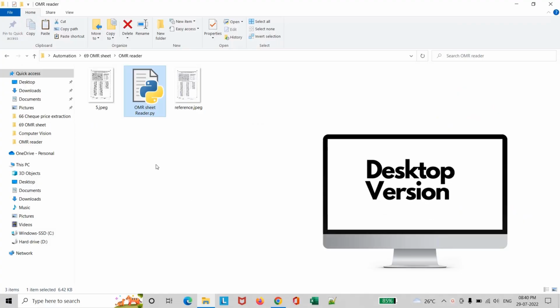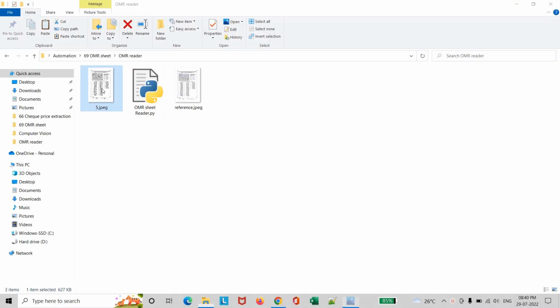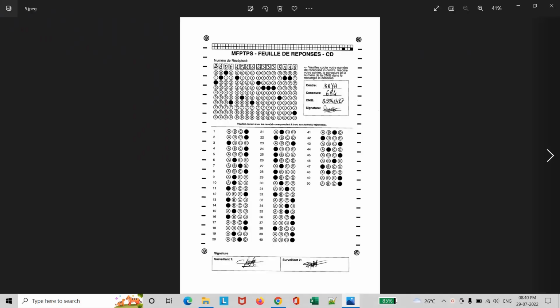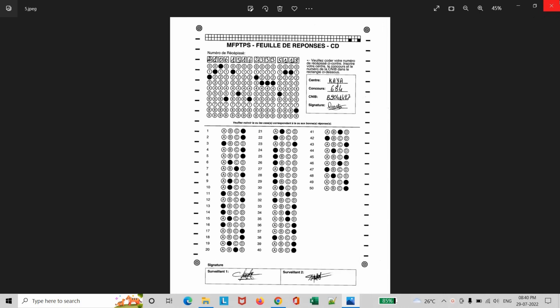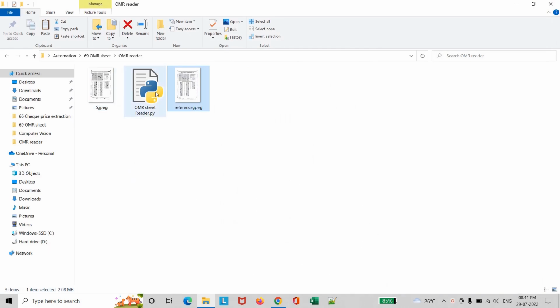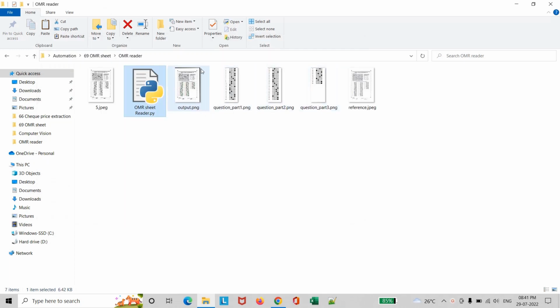In this video, we will see how the OMR sheet reader will work for this type of OMR sheet, and now we will run the script and we'll see how it will work.